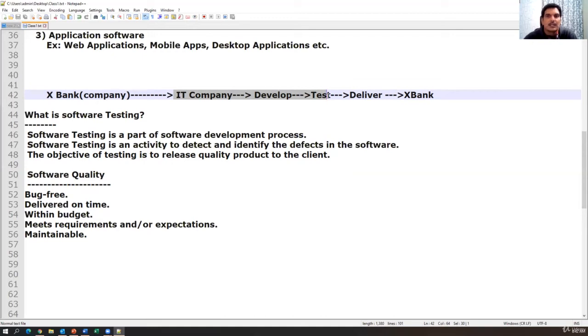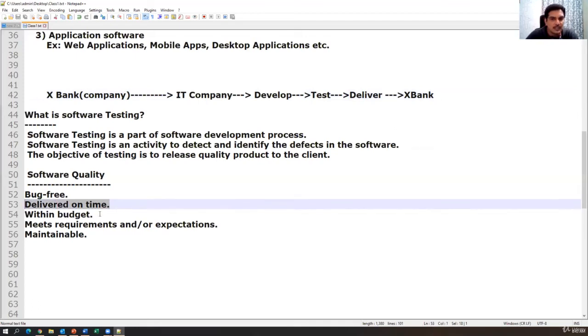So what happens if you are not able to deliver the software on time? That is also considerable, because the customer has to spend more budget. Automatically the duration is increased, and you have to spend money on the staff also, right? Employees like developers, testers, whoever is working on that project, we have to pay them if time is increased. So not only bug free, we should also deliver the software on time. That is one parameter.